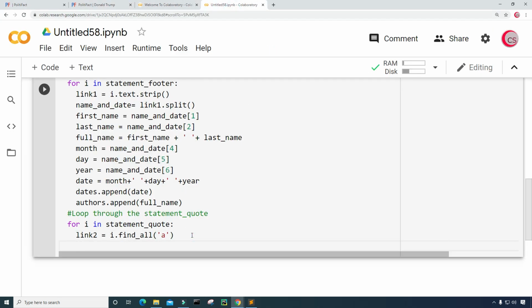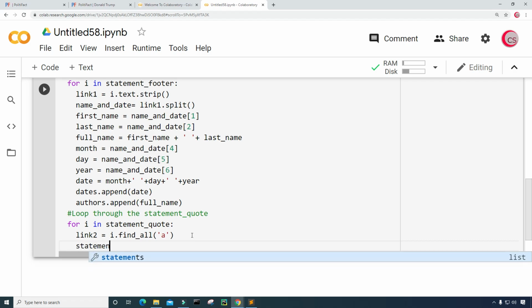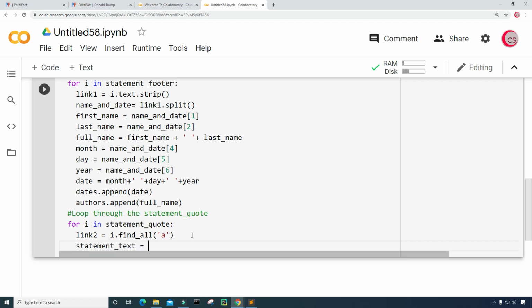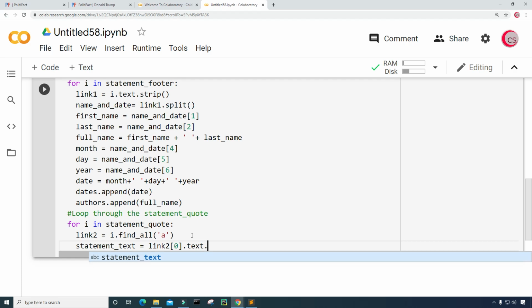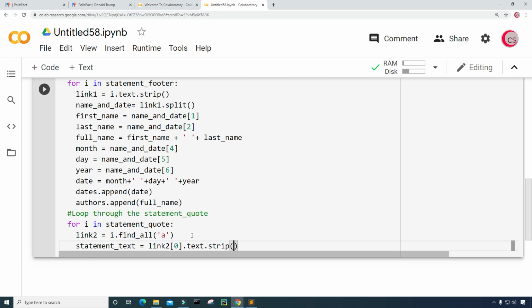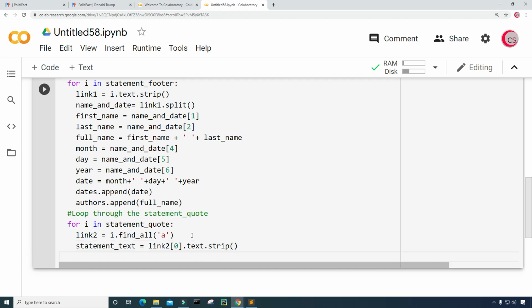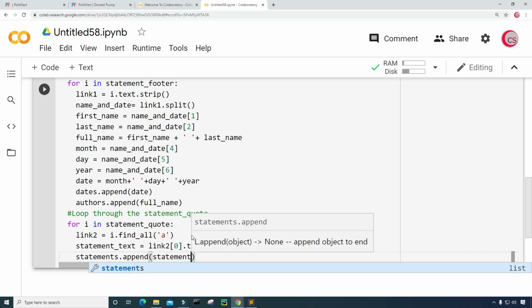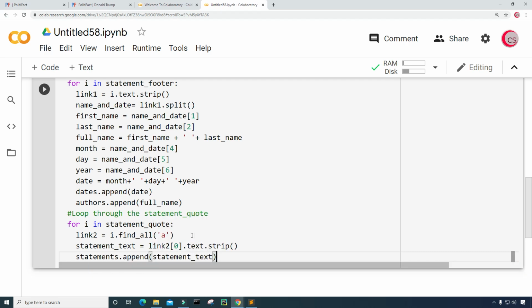I'm going to create a variable called statement_text, and I'm going to set this equal to link2 at position 0 dot text dot strip. Okay, and then I'm going to append this to the statement list. So just type statements.append and then input statement_text.